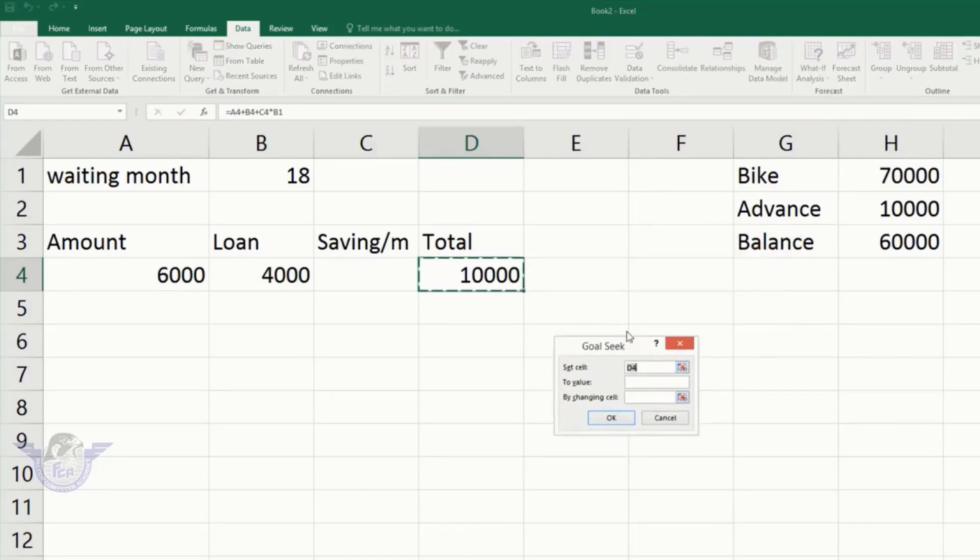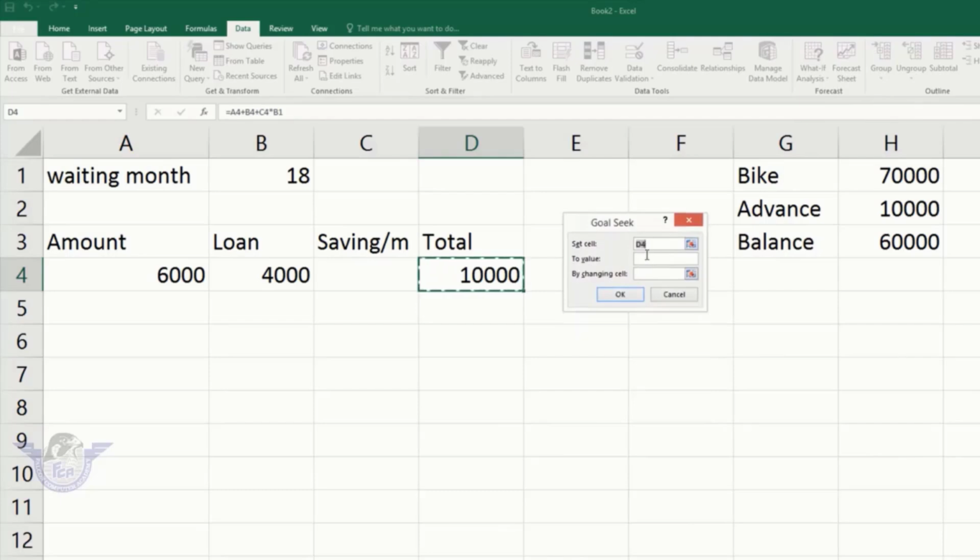Set cell, leave it as it is, which is D4. In To value, you will type the price of your bike. For example, I typed 70,000 here. In By changing cell, what do you want to find out? In which cell do you want to make a change? We want to find out the saving per month, so click here. As soon as you click, you will see that your monthly installment comes out to be 3,333 rupees and 33 paise.